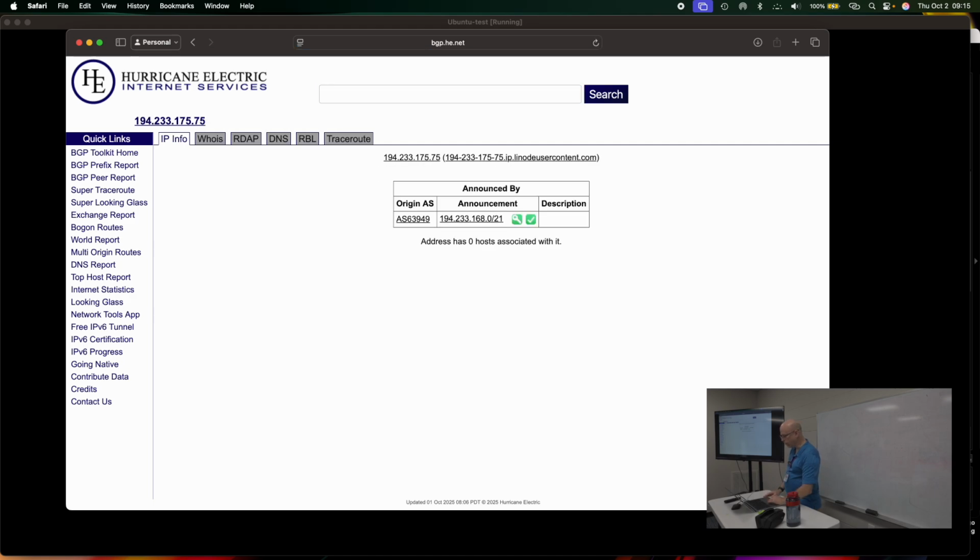Okay, and it says that there's an origin AS, that's an autonomous system, so the AS number, ASN, is AS63949, and it advertises this route right here, 194.233.168.0/21, which is a whole bunch of Class Cs, right? So that's a lot of IP addresses. So you can tell it's probably an ISP or something.